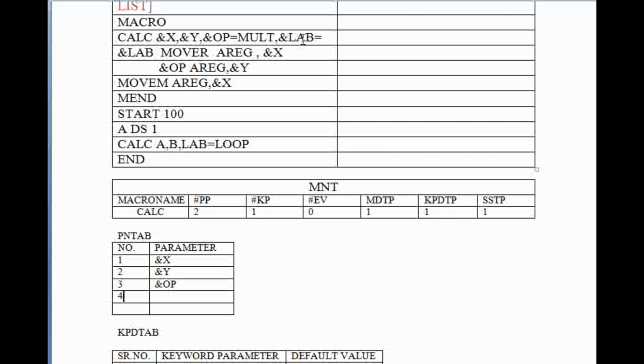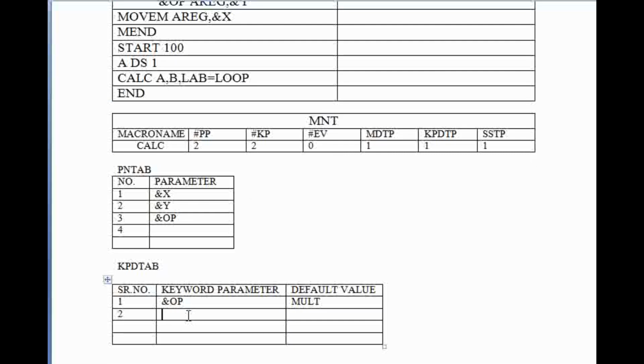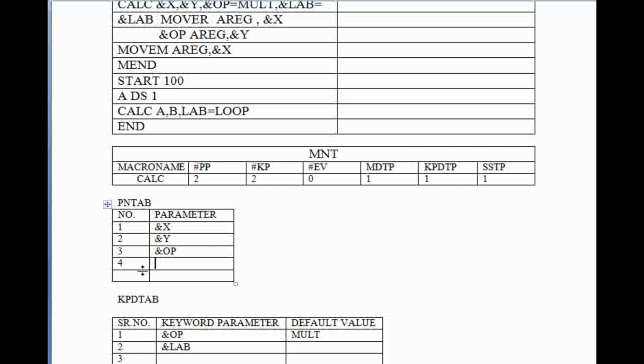Next we look at LAB. LAB also is a keyword parameter. First we increment #KP by 1, which is 2, then we enter this in the keyword parameter default table, and it has no default value, so that place is left blank. The pointer is incremented by 1, and then in our PNTAB we also have to make an entry for LAB. This pointer also is incremented by 1, which is 5.